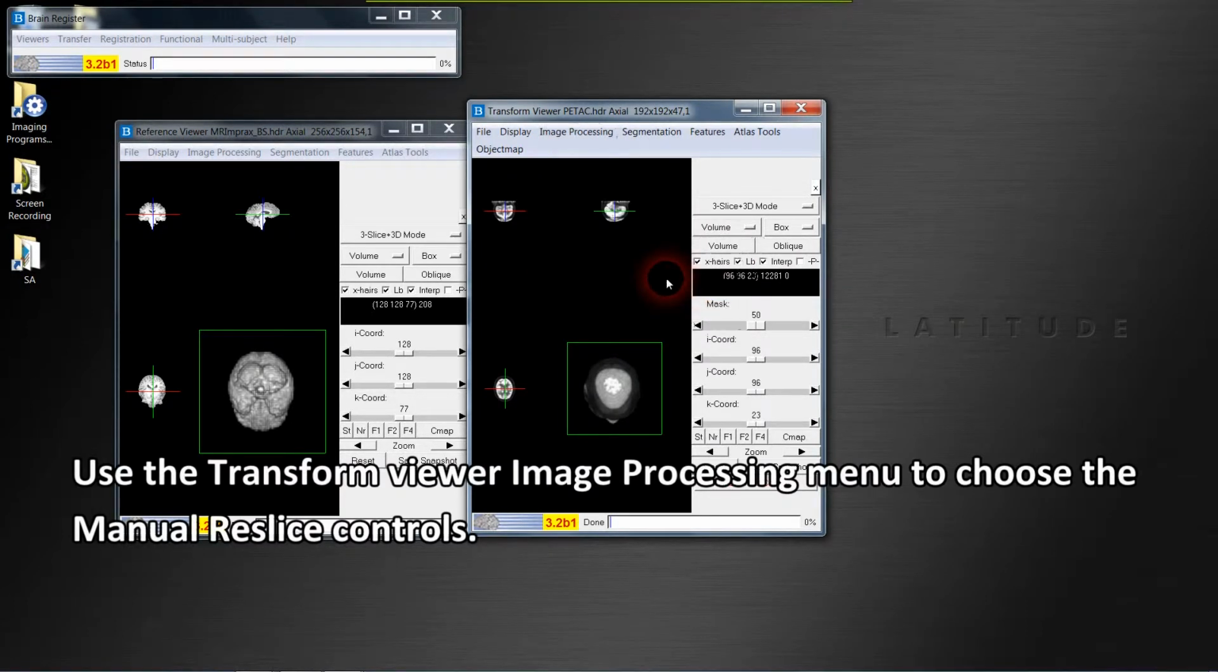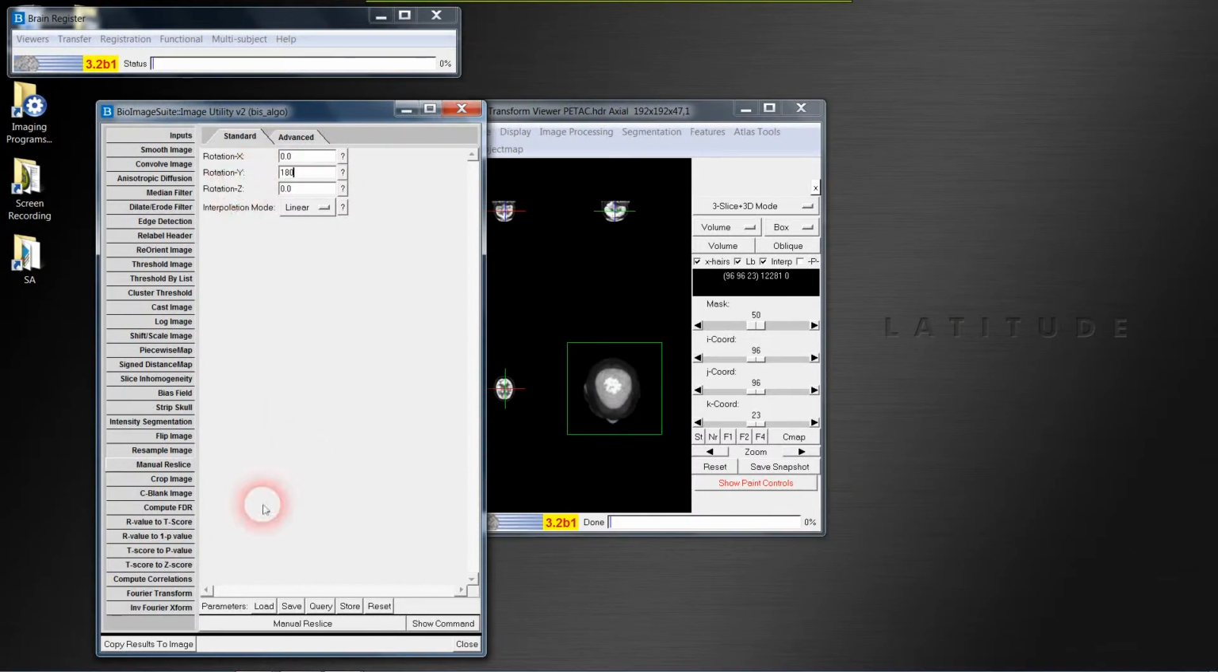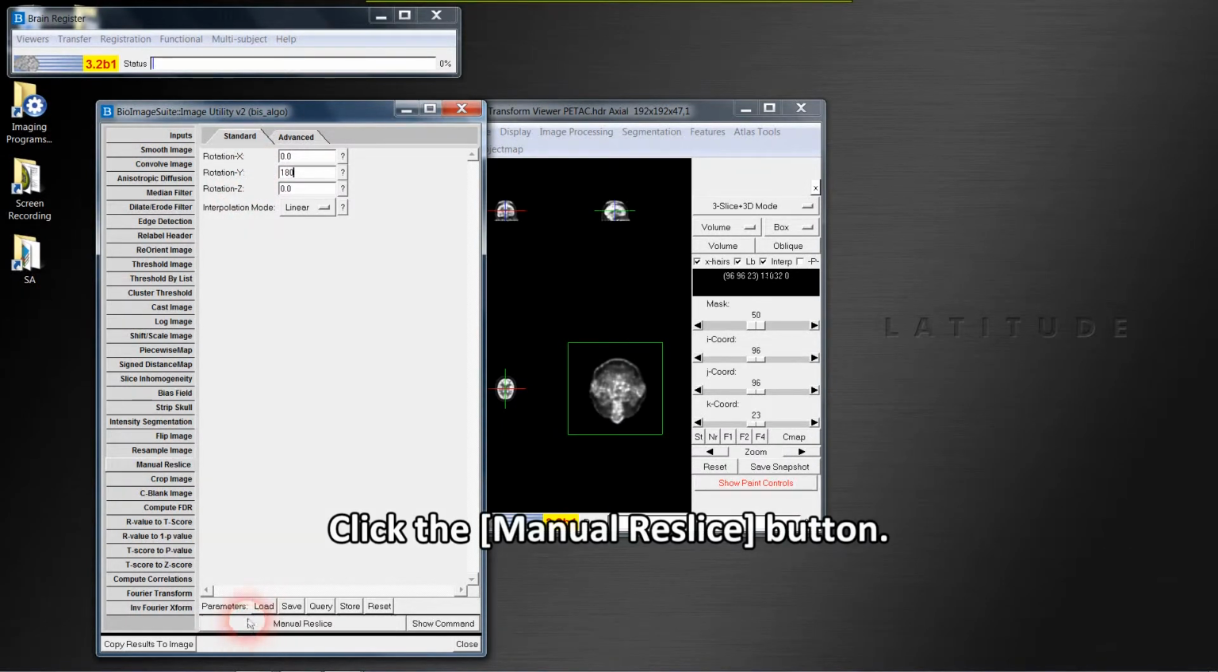Choose manual reslice controls from the Transform Viewer Image Processing menu. By convention in imaging programs, the blue line is vertical, Z-axis, front-back is green, Y-axis, and left-right is red, X-axis. Click the Manual Reslice button.